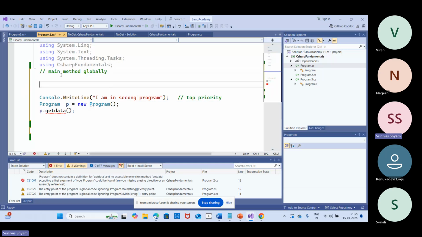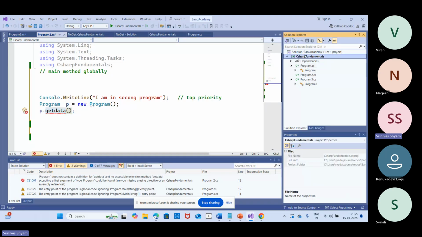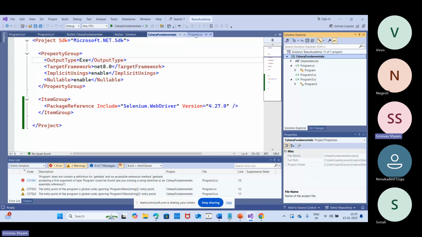As I have told, we need not create this main method, because C# is globally creating the main method, right? And when I'm creating this main method, it means it is an entry point, and here console dot write line, it will start. And here Program p = new Program, and using C#, this is correct only. Let me go ahead and figure out why this get data is not getting recognized inside program 2 when it is present in the same project. This one I'll clear up for you tomorrow.